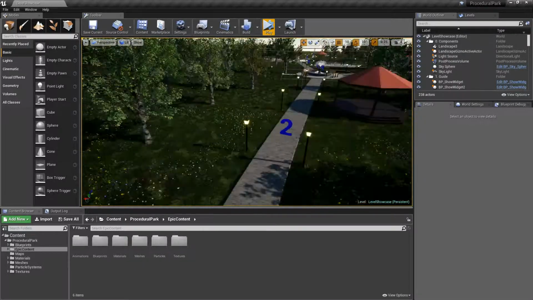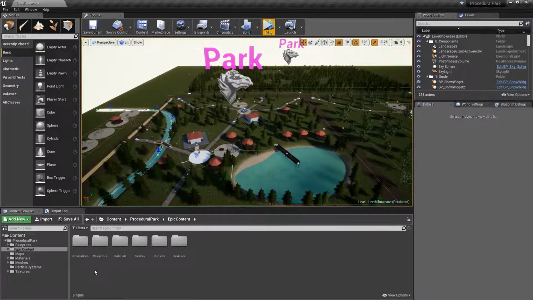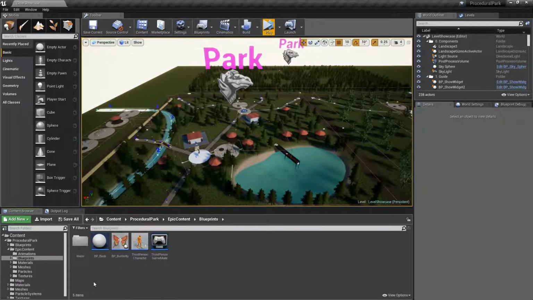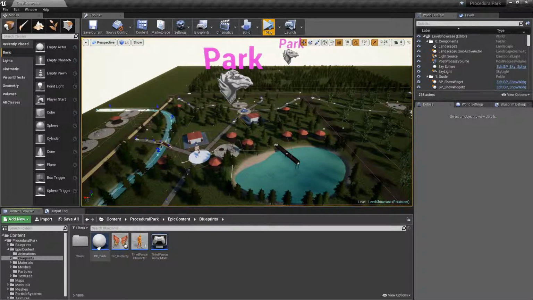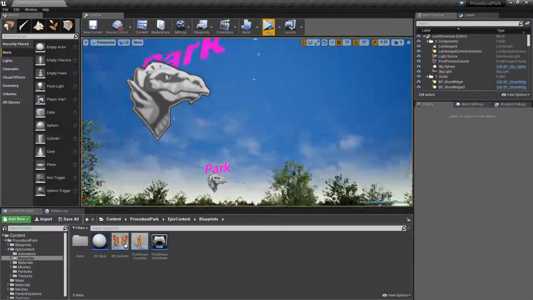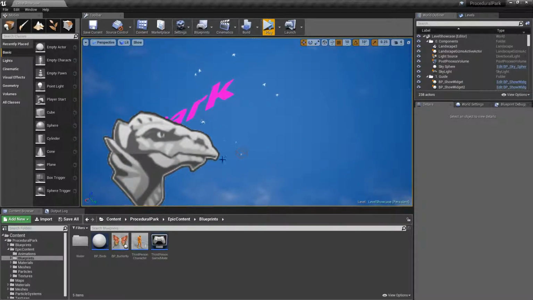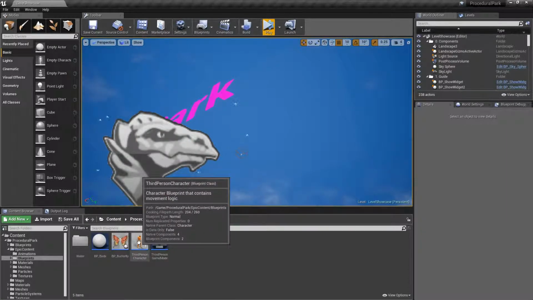These flowers. So anything that has come from Epic Games, I'm separating here. If you go on the blueprints, you can see that there are some blueprints, like there's a butterfly blueprint that I'm using. There are some birds that are flying around. You can see the birds here, for example. So those are all from Epic Games. The third person character itself is obviously from Epic Games.